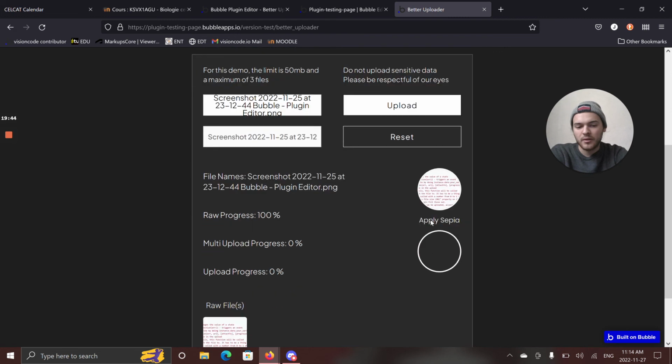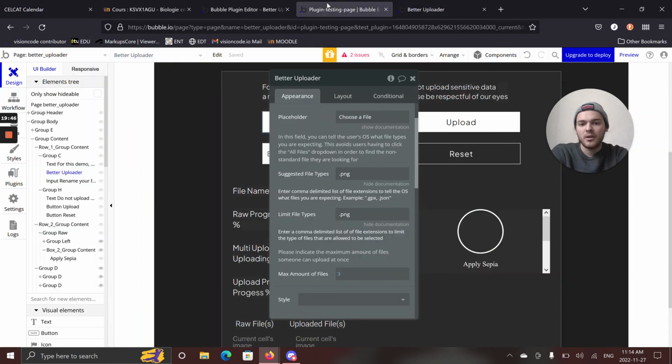So yeah, there you go. So yes, this is what limit file types does. This is what really limits it on the system, and the suggested file types is on their system, what file should we suggest to them?